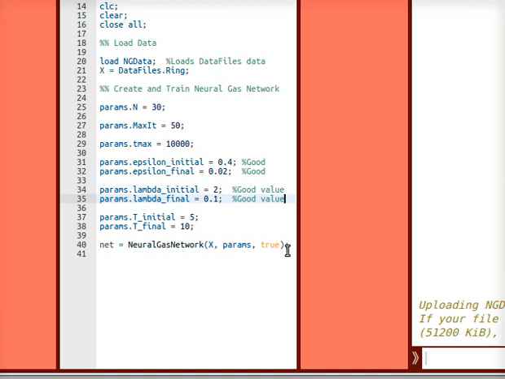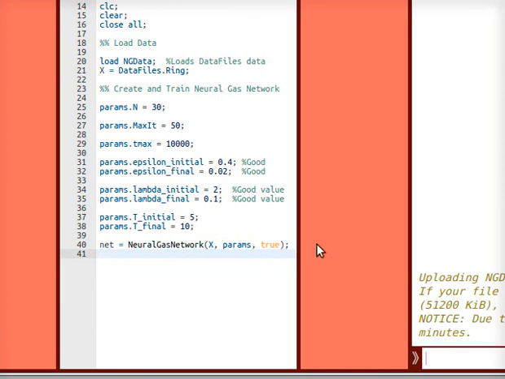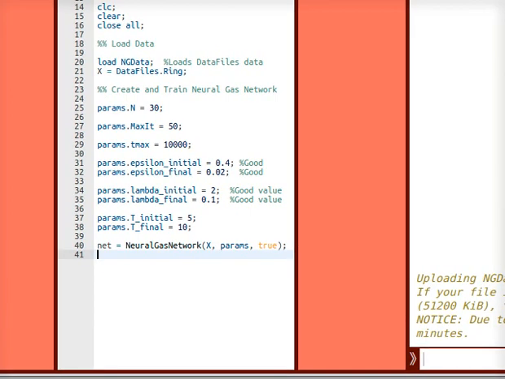Okay, and so this last command is really the only command that we need. That's just the neural gas network. You feed in the dataset X, all the parameters in params, and then true or false. We're going to put true here so we get the graphics feedback, but in Octave, it's probably better to leave that off or false. We'll see that in just a second. Okay, so that is the file that we're about to run.